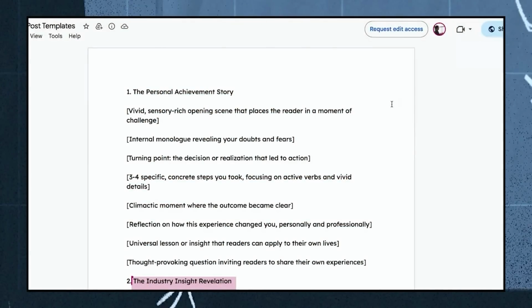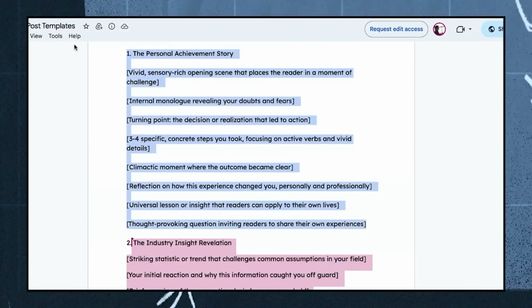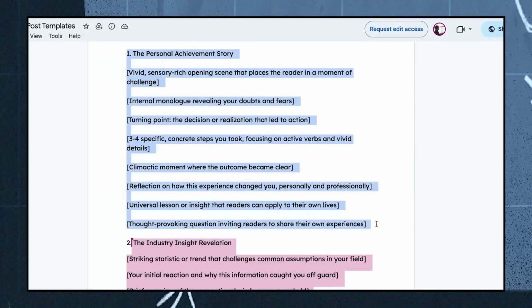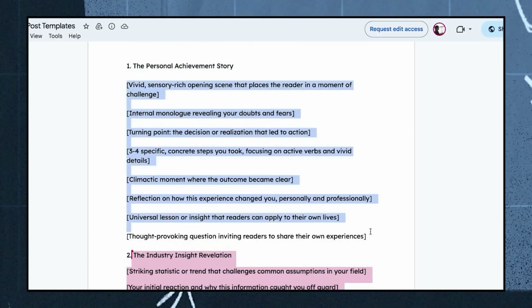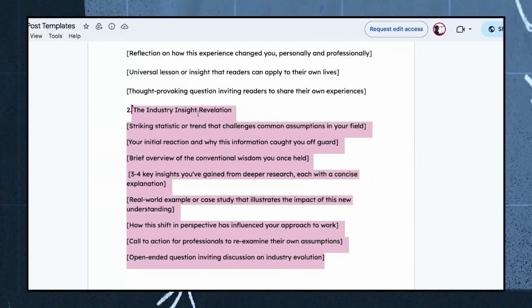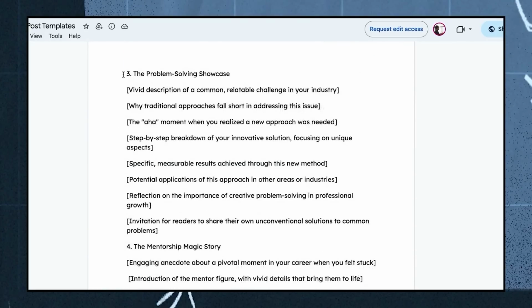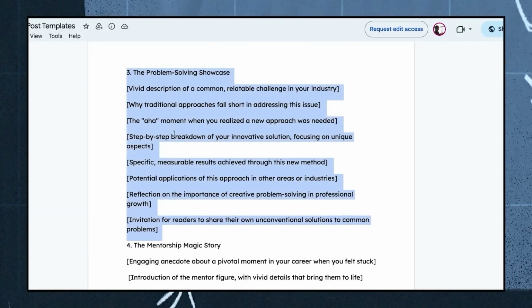What you would suggest with any of these platforms is that there are formulaic templates that work really well. If it's your first time listening, you should go back and listen to the episode where we taught people how to use these templates. You can see there are a series of different post type templates. There's one called the personal achievement story, and we lay out exactly how to recreate that style of post. There's one called the industry insight revelation, and we talk about exactly how you can create that post. There's one called the problem solving showcase, and again, we talk about exactly how you can create that post.